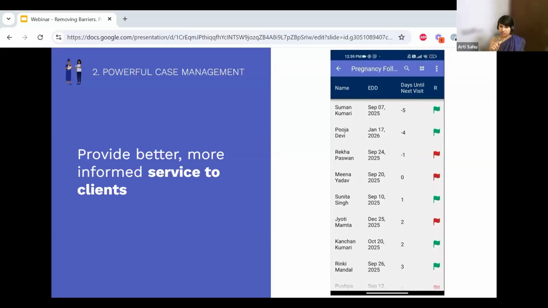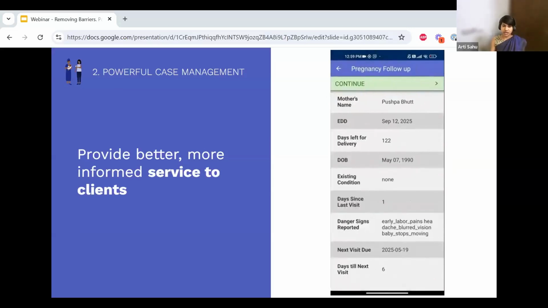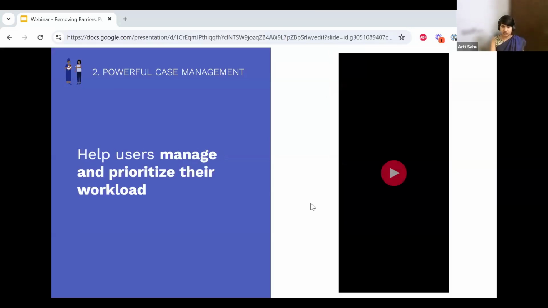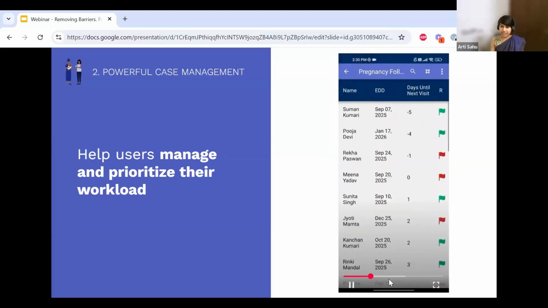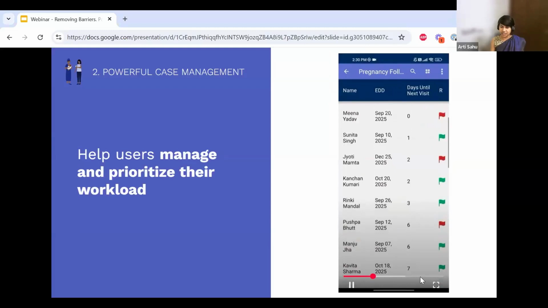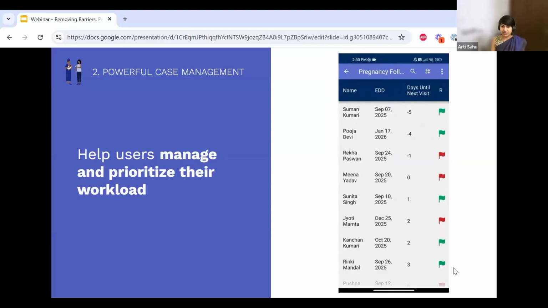You'll notice Mother Suman, Pooja, Rekha, all are overdue by a couple of days and clearly flagged so that they don't get missed. But this case list is not just a static list. It's an interactive and customizable list. So if we go and click on the top three buttons that we see on the screen, you can actually sort the list by high risk status or by EDD.